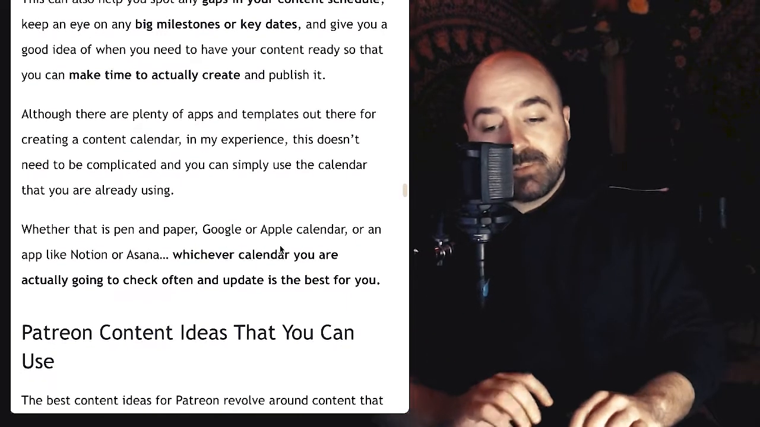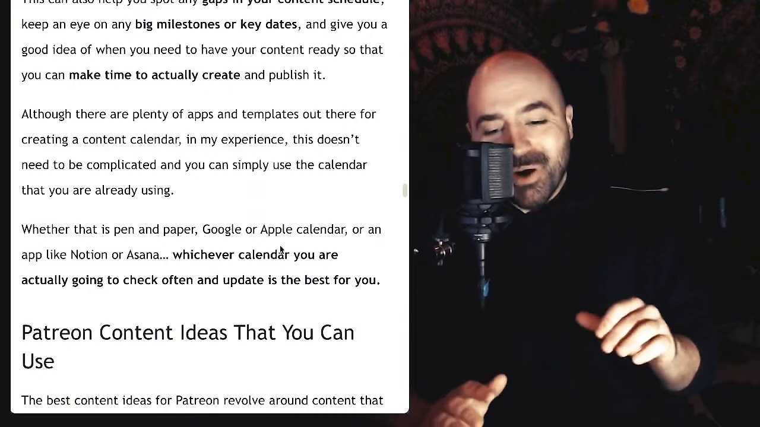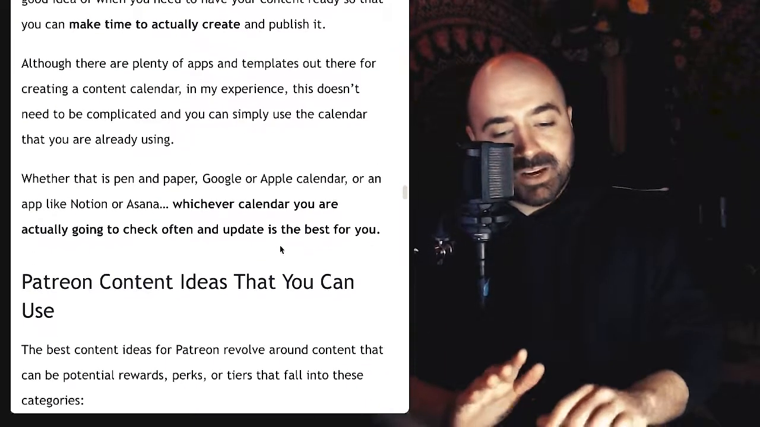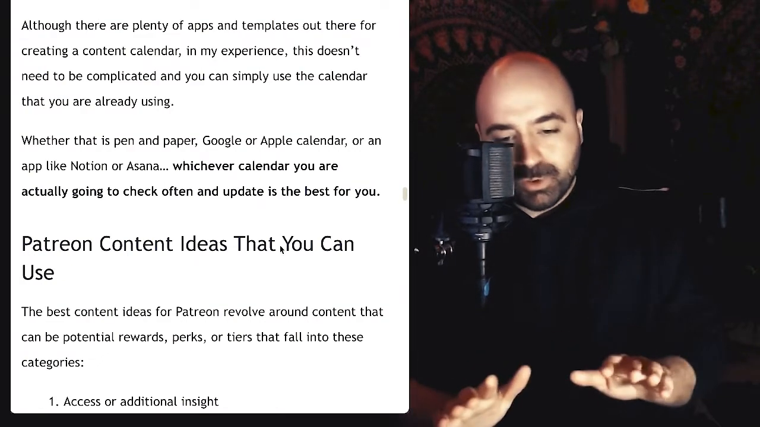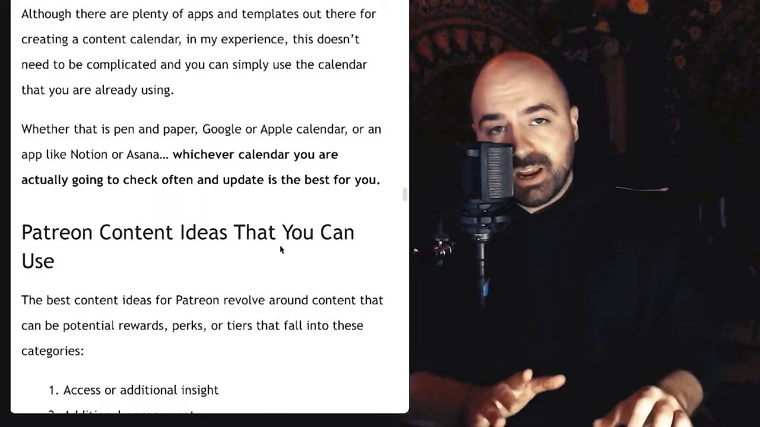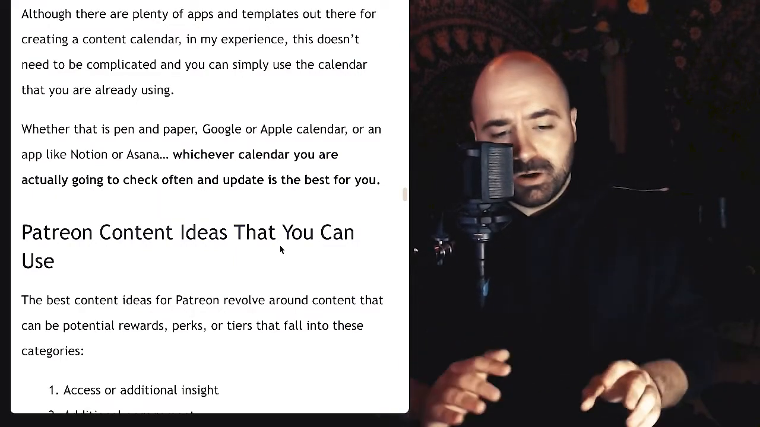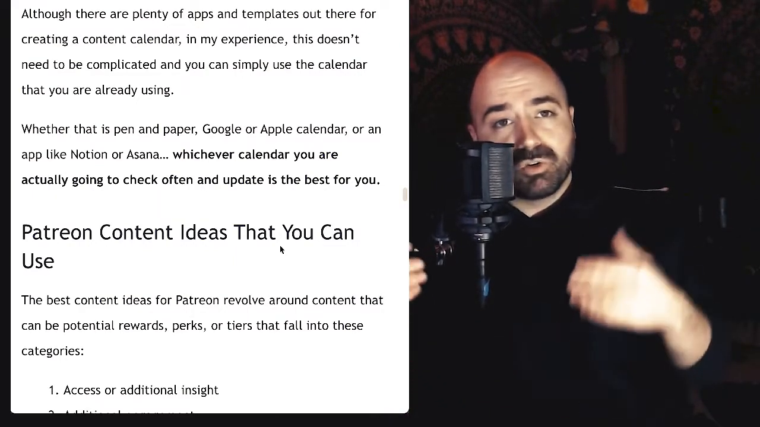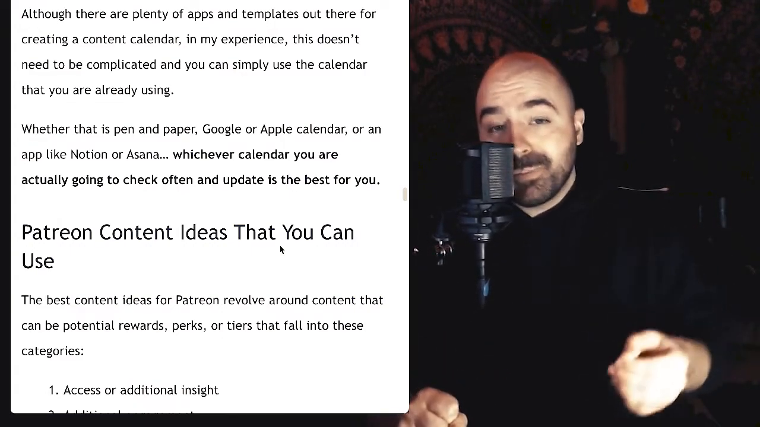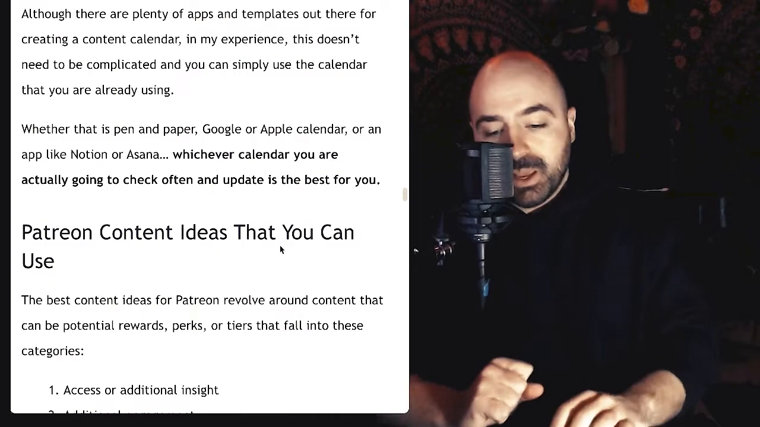Also, although there are plenty of apps and templates out there for creating a content calendar, in my experience, this doesn't need to be complicated whatsoever, and you can simply use the calendar that you're already using. Whether that's pen and paper, Google or Apple Calendar, or something like Notion or Asana, whichever calendar you're actually going to check often and update is the best one for you.